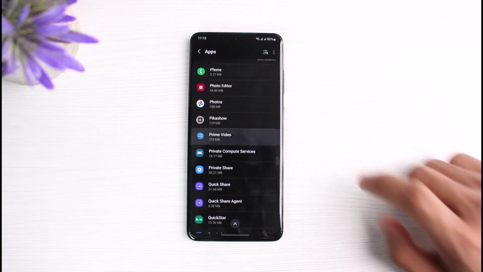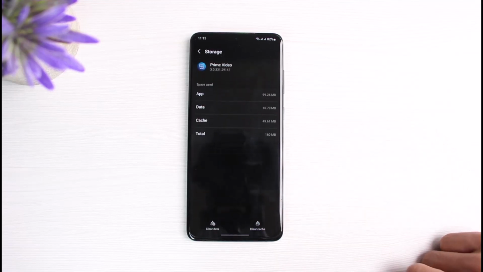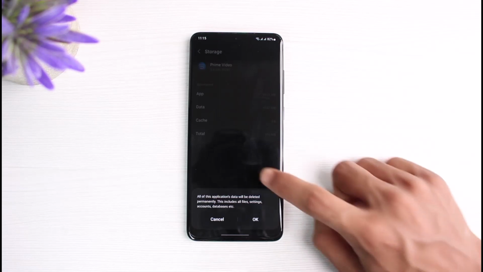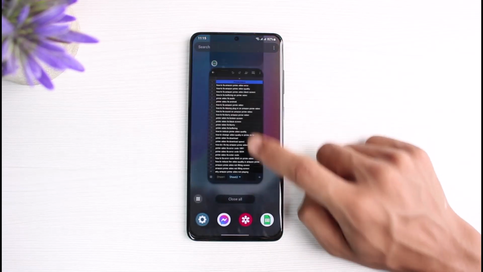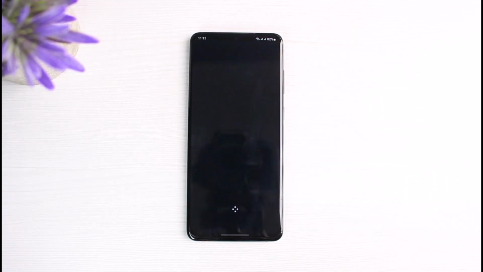As you can see, once you find it, tap on it, and what I want you to do is to simply tap on storage, tap on clear cache, and then you might also want to clear data. But keep in mind that this will log you out of your Amazon Prime account and you would simply need to log back into your Amazon Prime account again, and most likely this would fix the issue.